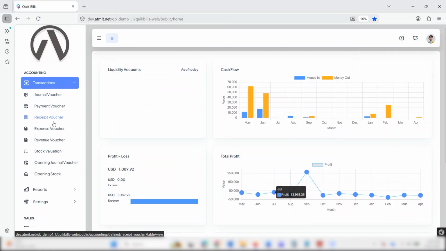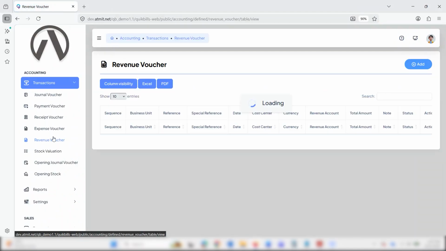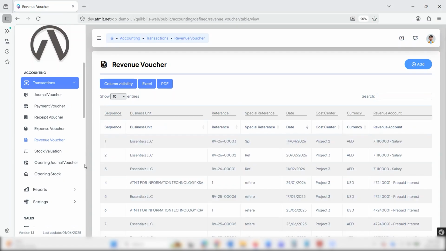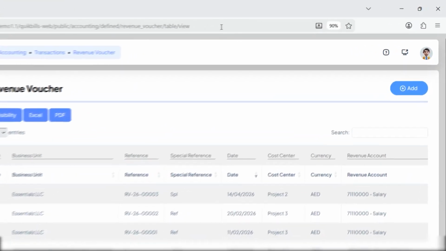To add a new revenue voucher, the user must navigate to the Accounting menu, click on the Transactions submenu, and select the Revenue Voucher option. This will show the home page of the Revenue Voucher menu. Click on the Add button provided on the top right corner of the header section.